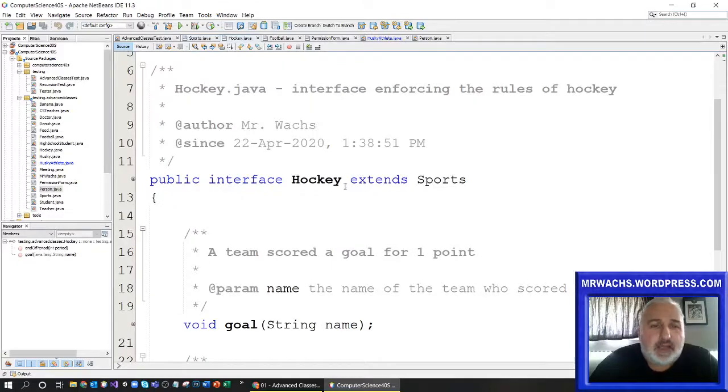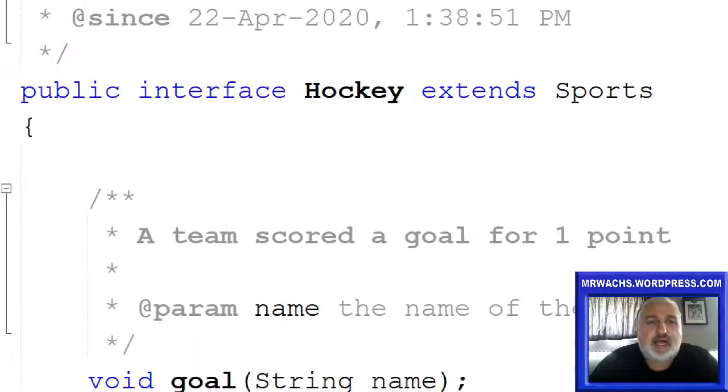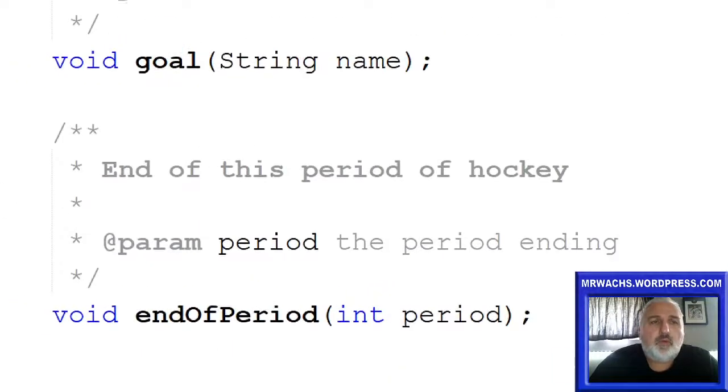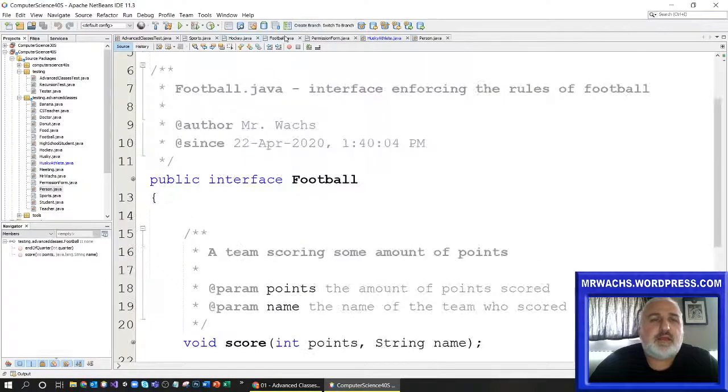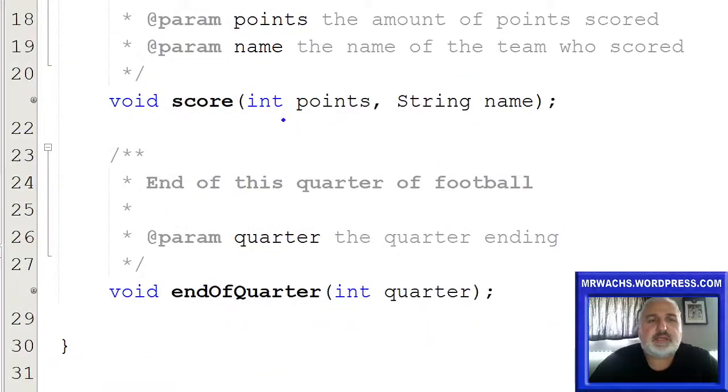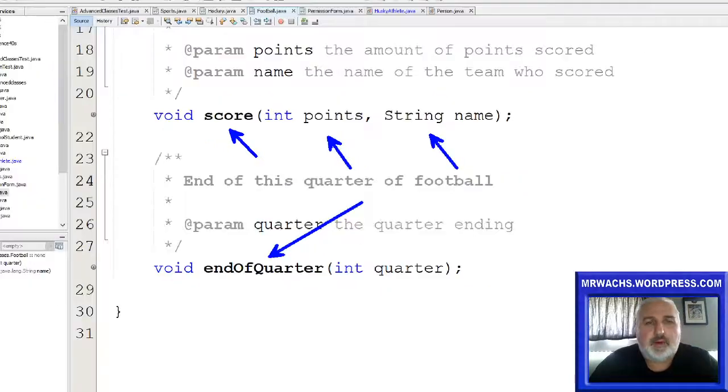Then we also made a hockey interface. Even though they're not classes, they can also use inheritance. So hockey is a sport, and it inherited those method signatures. Plus we added 2 more for hockey. What does it look like to get a goal? What does it look like at the end of a period? We did the same thing again for football. We made a football interface with 2 method signatures: how to score in football, which had 2 different parameters, and what the end of a quarter looks like in football.